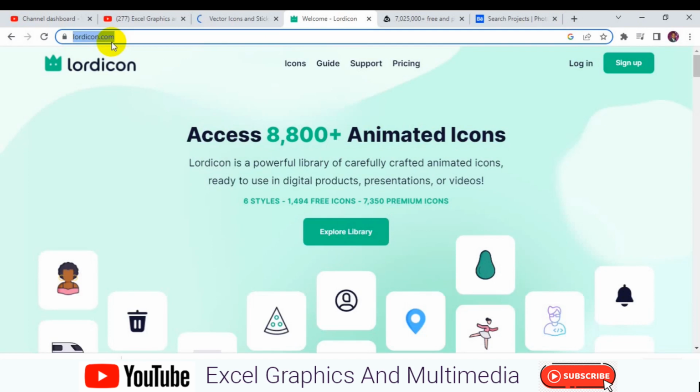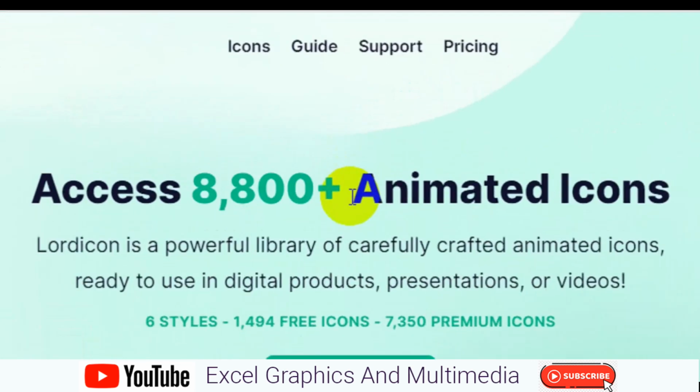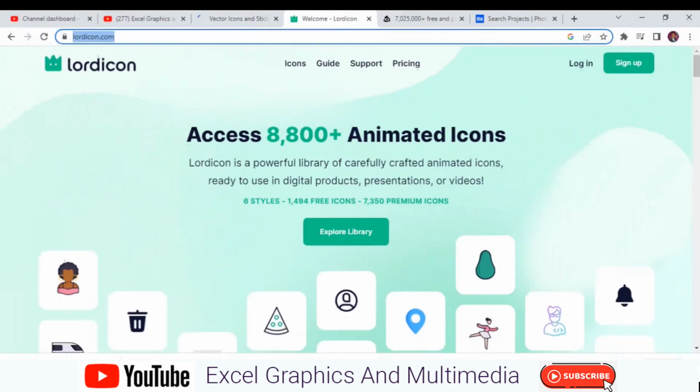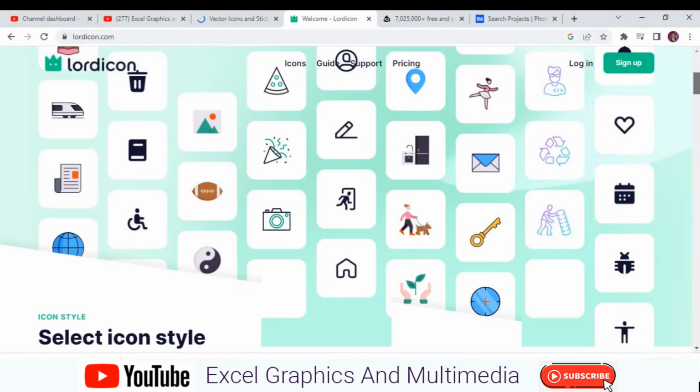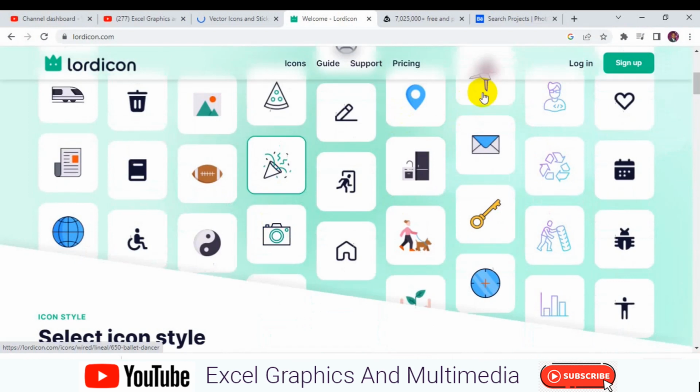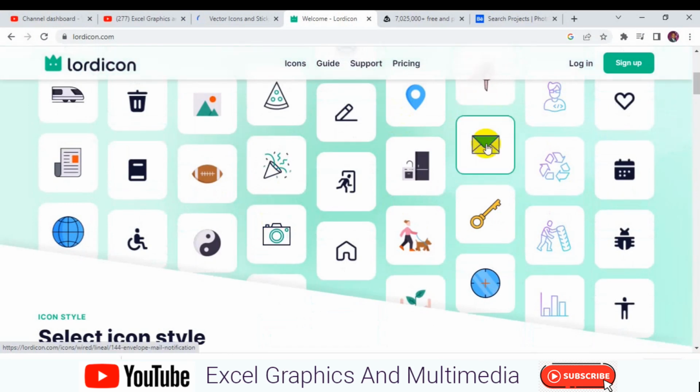LordIcon.com has thousands of free animated icons, as the name suggests, with access to over 8,000 plus animated icons. You can easily scroll down and see some previews of the icons. When you hover your mouse over each icon, you're going to see it animate. You can see this one is animated, and check out this one also. All these are animated icons.